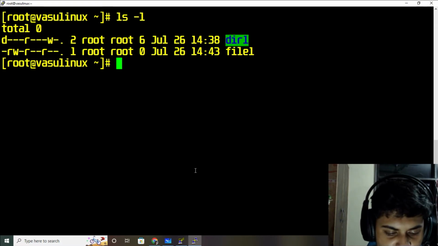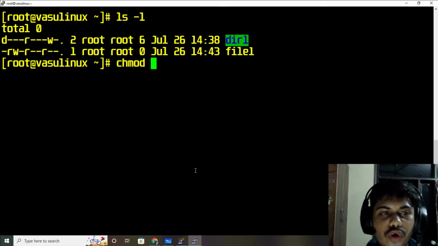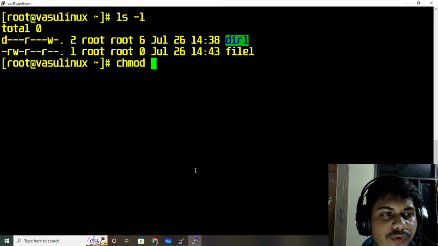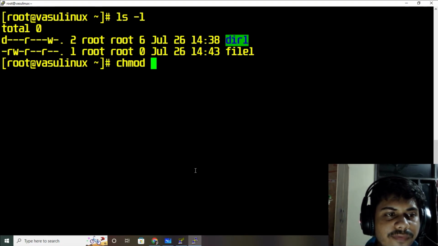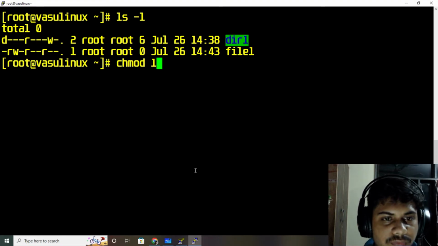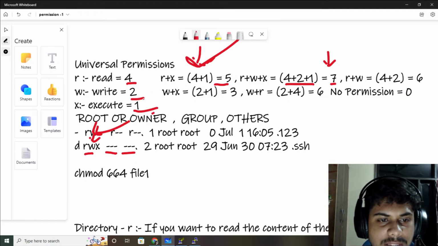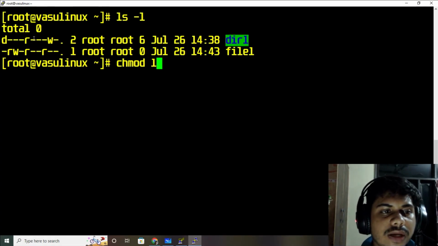So now if I want to remove the read permission, and I want write and execute permission in group and others, let me show you one thing. First, let me give only execute permission to the root user. The execute permission, as you all can see, has the value 1. So 1. Now if I want to give only write and execute permission to group, what will be the value?